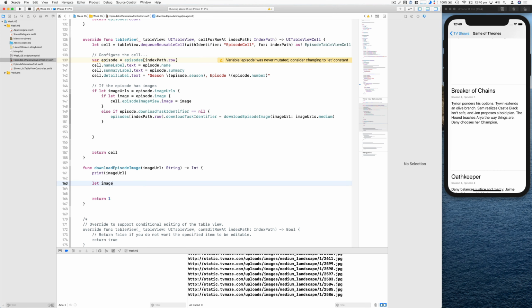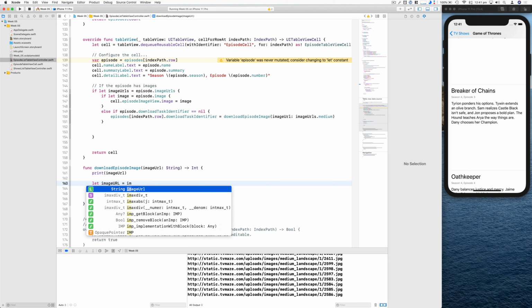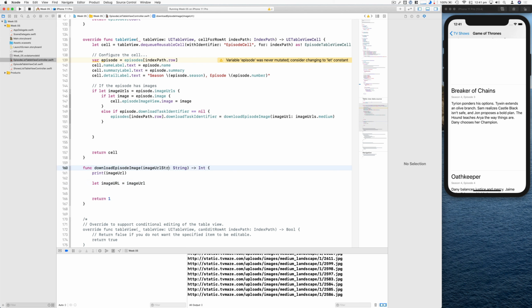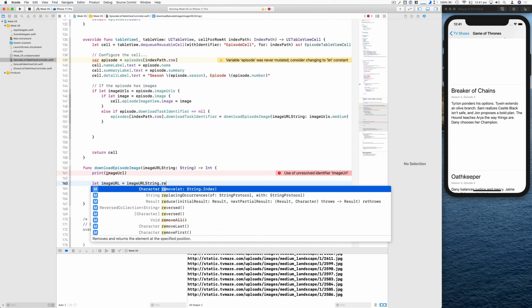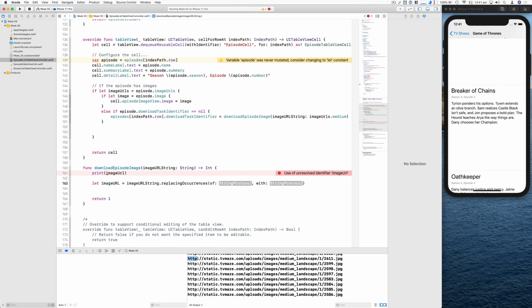Let image URL equals image URL from, I call this image URL string, just so we're not confusing what is a string and what's a URL. Okay, so image URL string, image URL is image URL string dot, I'm going to say replacing occurrences of. One of the things we notice with this is HTTP, and by default our apps always want us to use HTTPS. So all I'm going to do here is I'm going to replace HTTP in the URL with HTTPS.